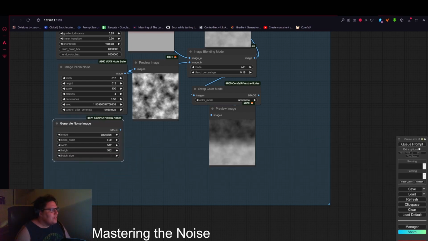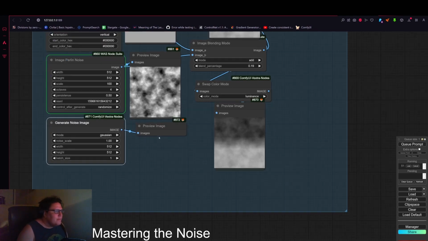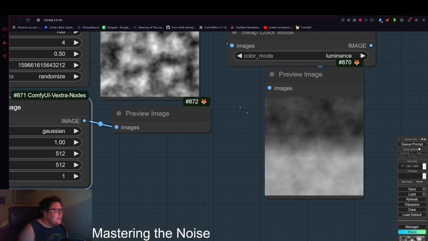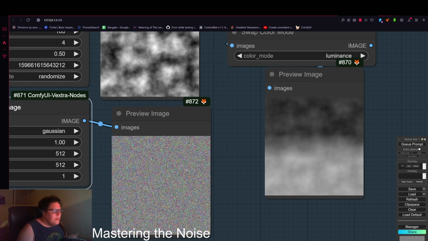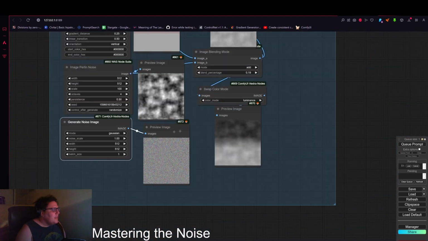Generate noise. So generate noise is a Vectra node. It creates colorful static, basically RGB, black and white, and it'll make pixels, and it just looks like confetti static. So if we generate, you can see colorful static. You can change some of the settings, how much noise there is, and all that kind of stuff as well.